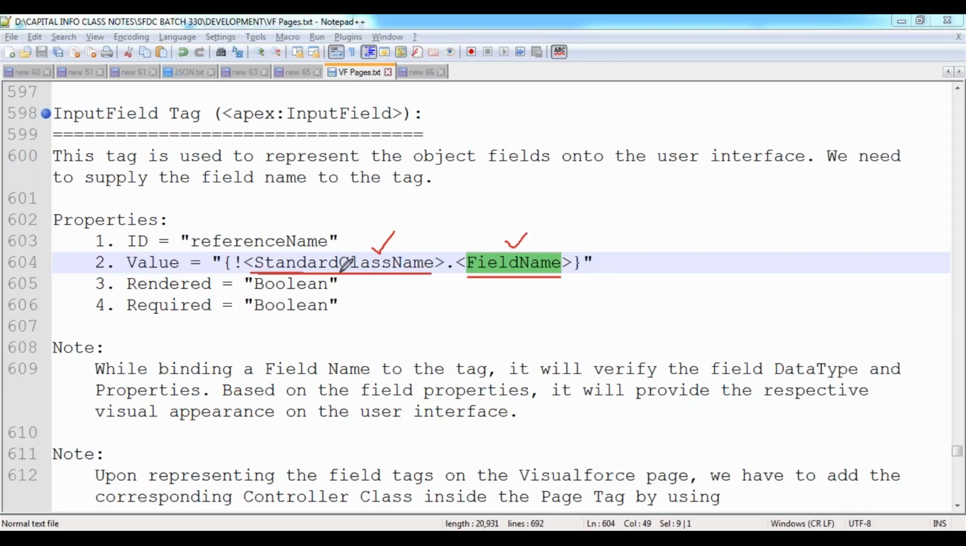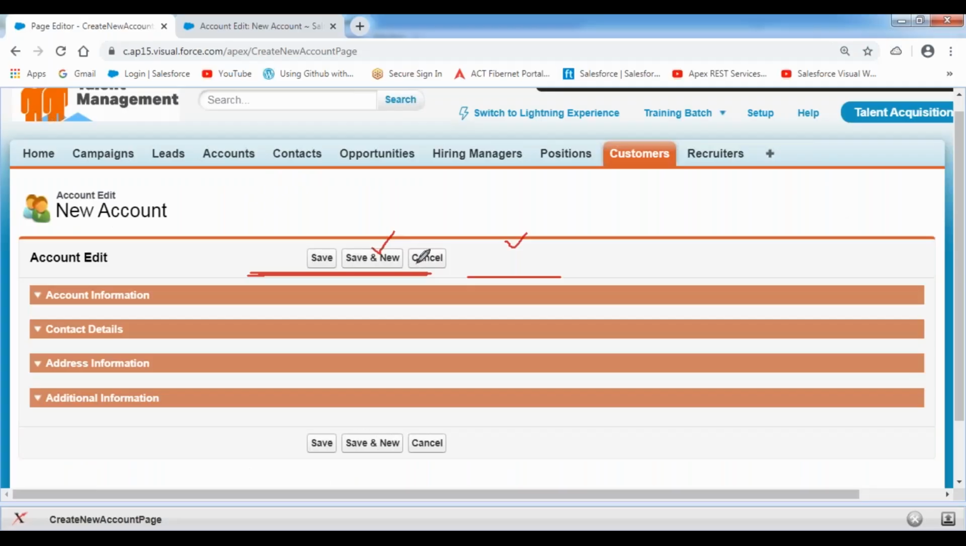Whenever you are using these class variables inside this Visualforce page, we have to add this class name inside your page tag as a controller. So what is that class here? In this case, account. Account class has been given by Salesforce. Is it standard or custom? Standard. So we have to add that standard class inside the Visualforce page by using standard controller.